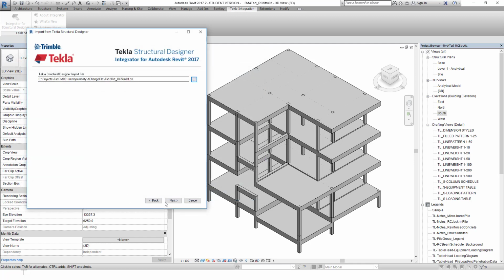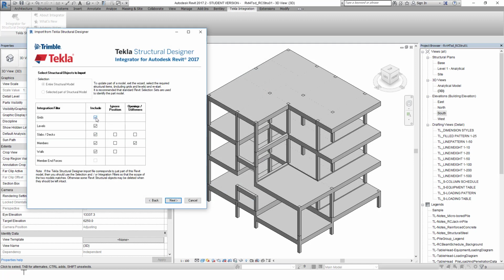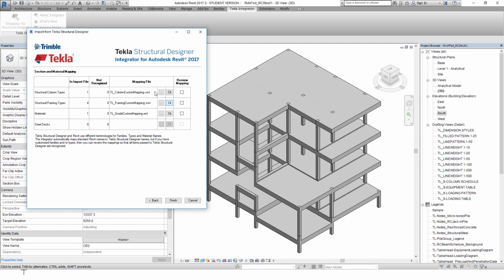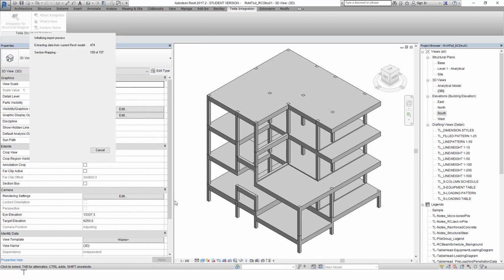Select this one, and next. This time we don't bring grid, level, slab, only member then we bring. Okay, then wall currently we don't have, but stay, we just keep it, no problem. Next, then we already map it, so we don't need to worry about it, just finish will do.